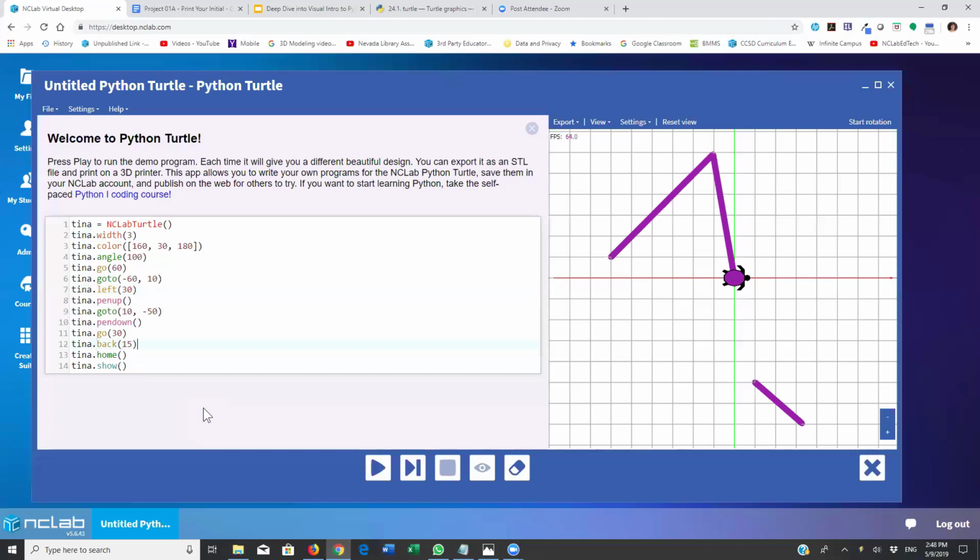Oops, 15. And I'm going to change the color. Let's make it black. How about orange? Orange. There we go. And then I'm going to turn it 90 degrees. Let's go 90 left. And we'll draw another line. All right, let's run that.